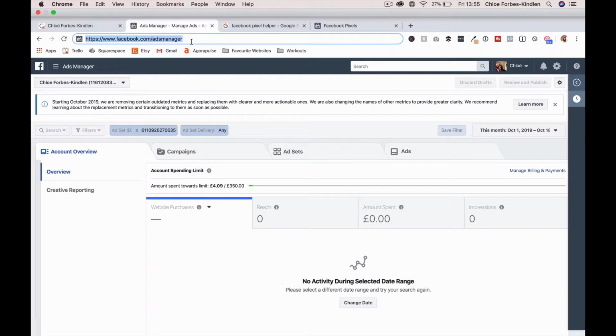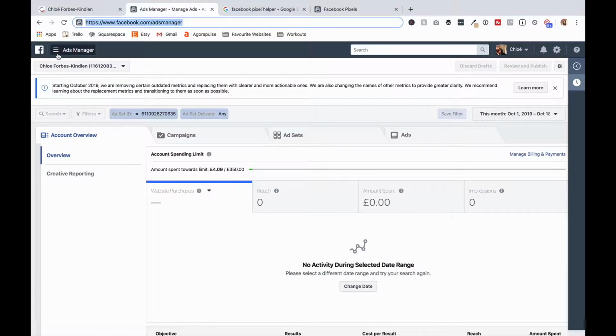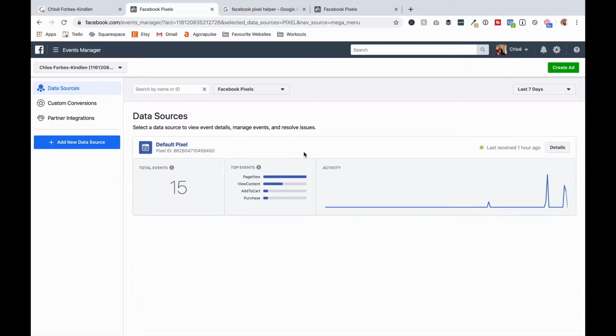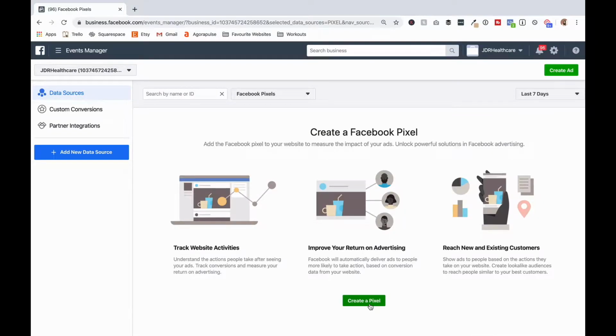The first step we need to take is to go to your Facebook Ads Manager. Once you're there, click on the hamburger menu in the top left-hand corner. Select All Tools at the bottom, and then under Events Manager, select Pixels. Now, if you already have a Facebook pixel connected to your Facebook account, you will see Default Pixel here. If you don't, this will show as a blank page, and then you'll see a big green button like this one that says Create a Pixel.